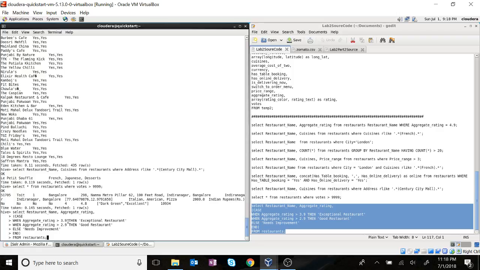This is beneficial because it groups more of these aggregate ratings closer together, because between 3.9 and 4.9, you might not see that difference in quality, versus, say, if it's under a 2.9, the restaurant might need improvement.